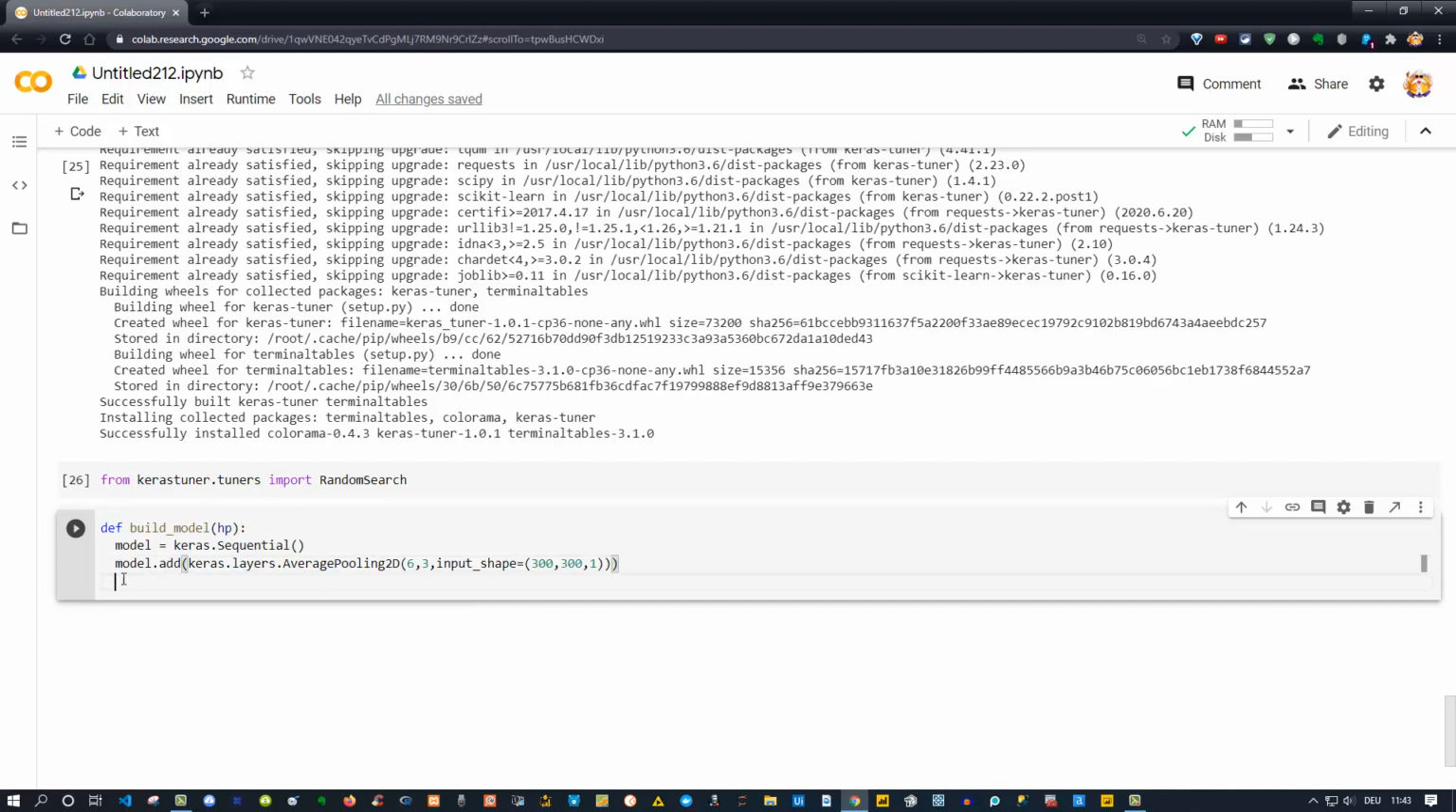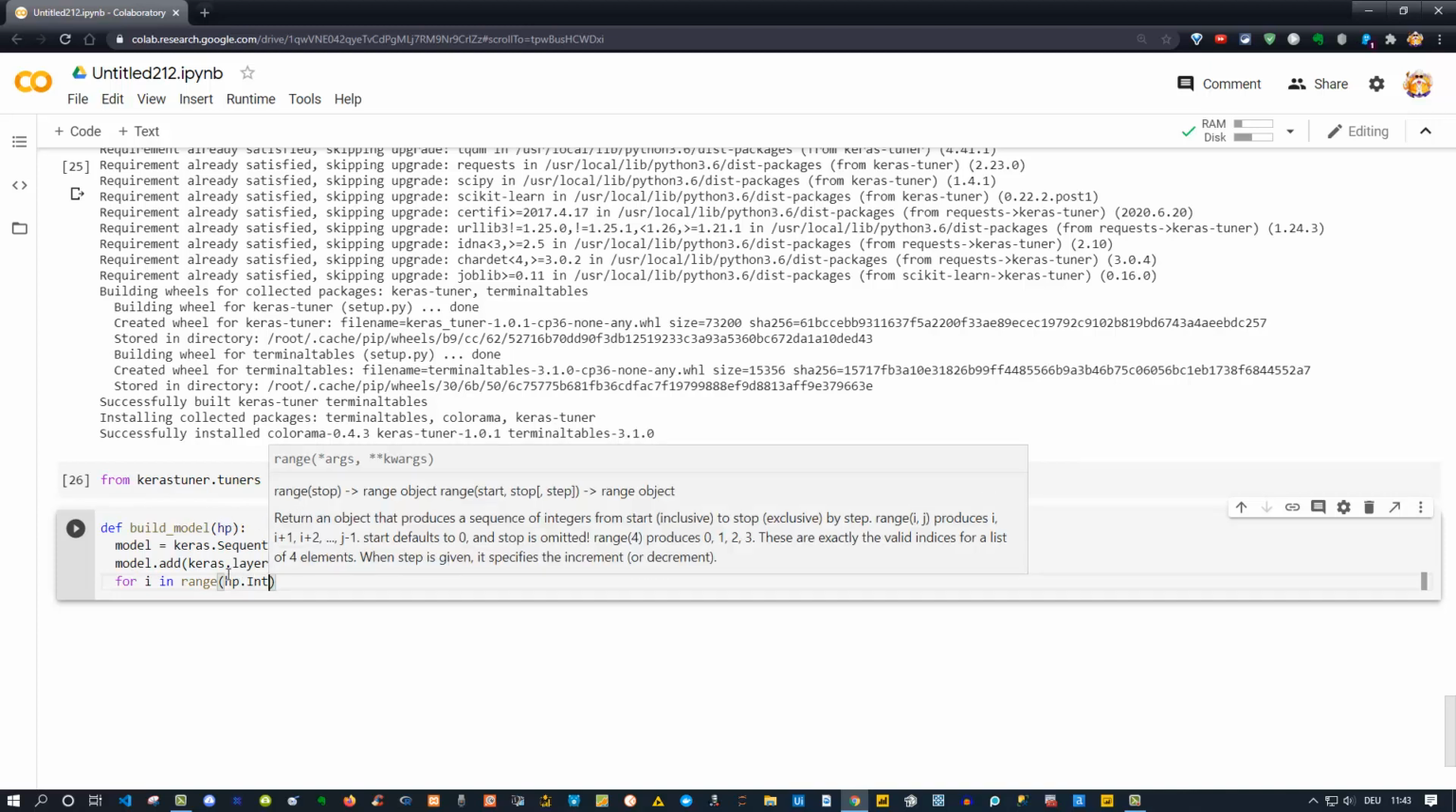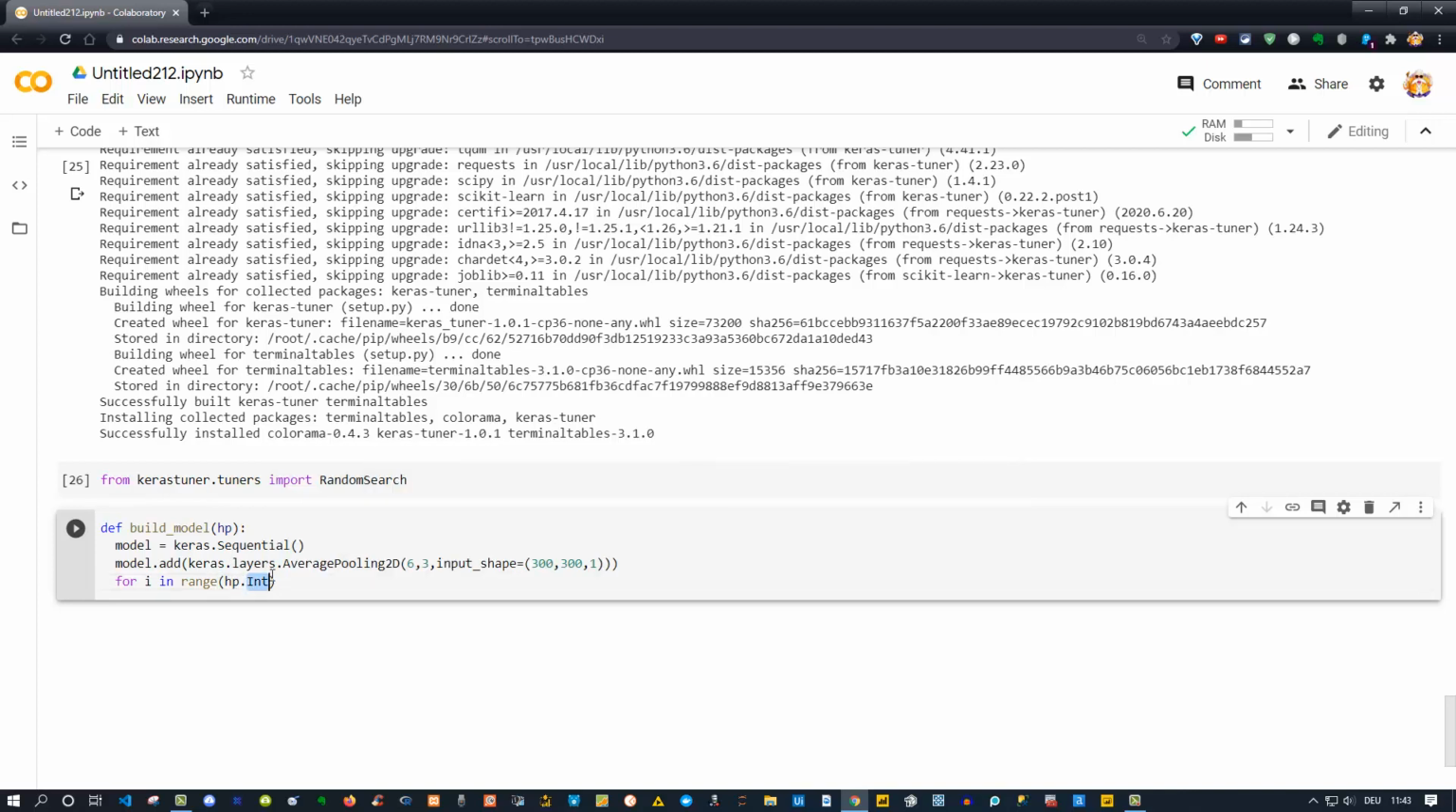We don't change this. But now, using a for loop within this function here, we can simply say for i in range, and then we say hp.Int. Again, if you change the name here, you need to change it here as well. We specify that this hyperparameter will be of type integer, so only whole numbers are available here. And for these integers, we need to first give it a name.